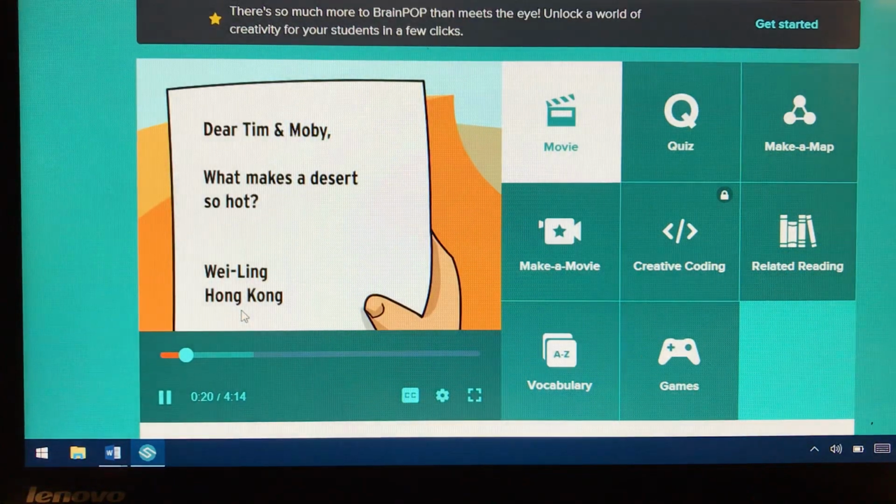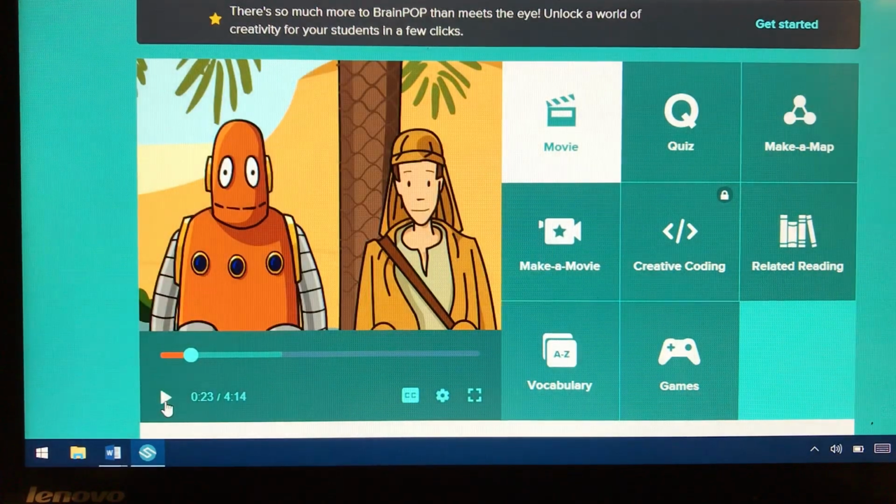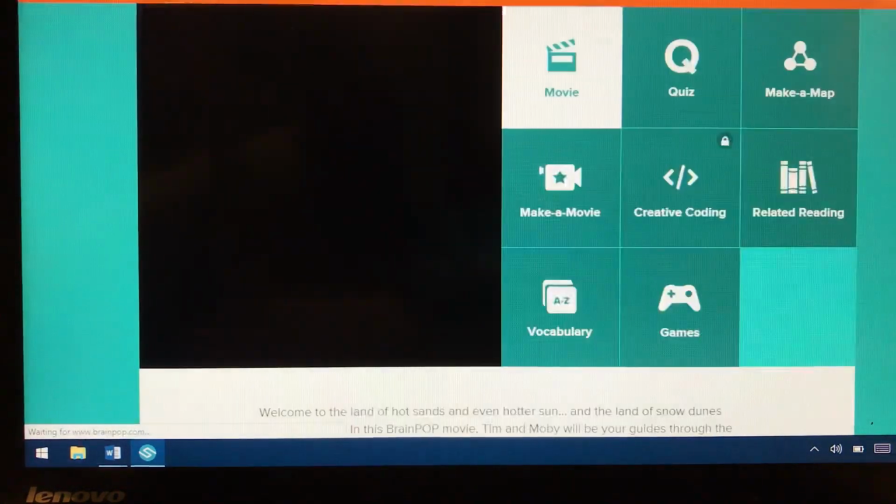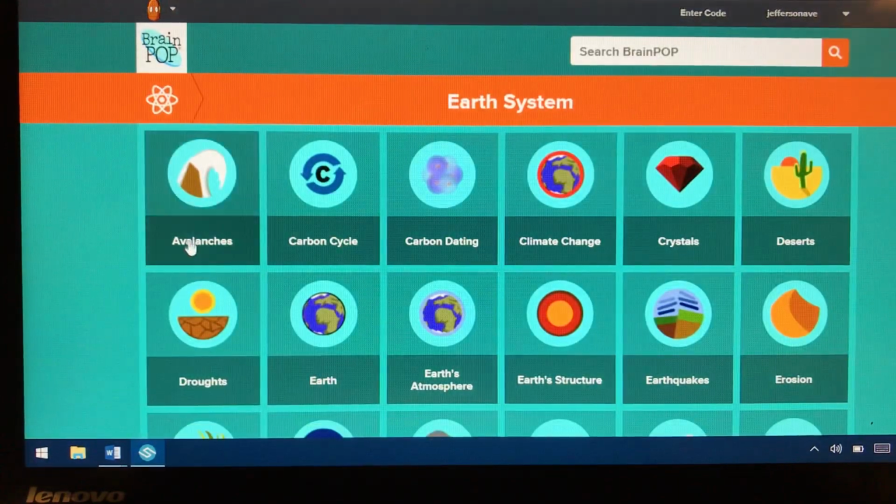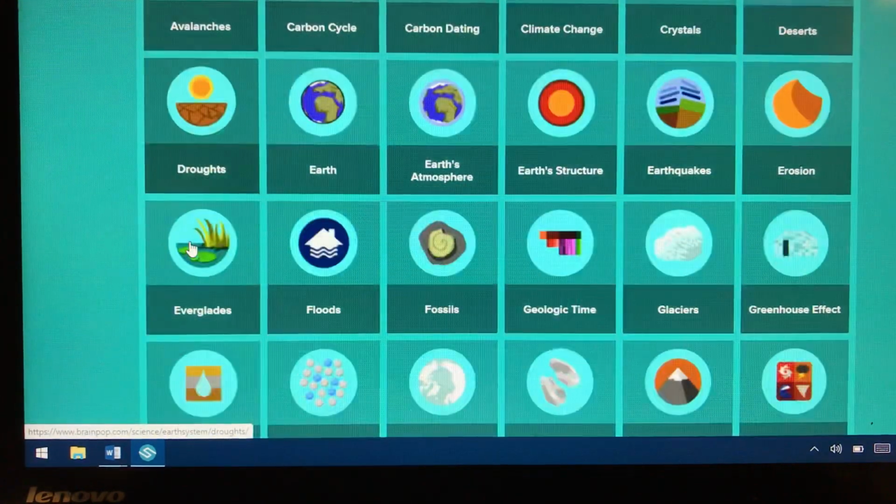Dear Tim and Moby, what makes a desert so hot? Okay, so BrainPOP always kind of starts off with a question, kind of like Mystery Doug does in Mystery Science, and then you can watch any of the videos, and there's a lot of other good resources here too. So I don't think every habitat is here, but there are a few of them that you can find.